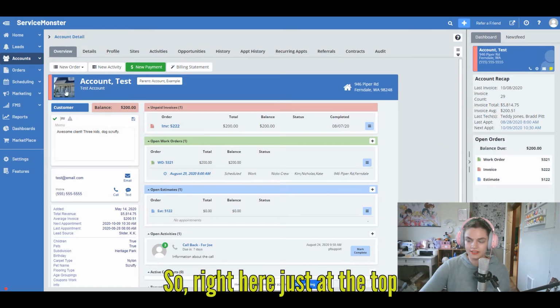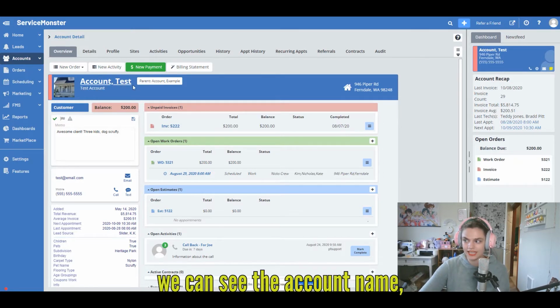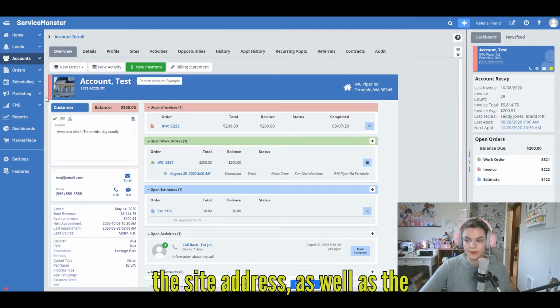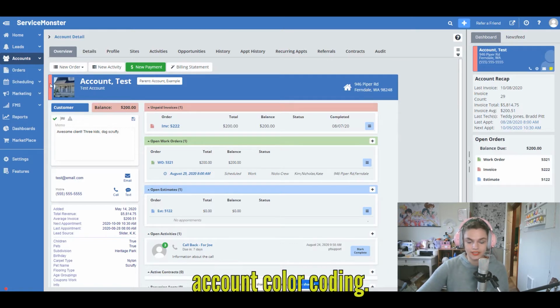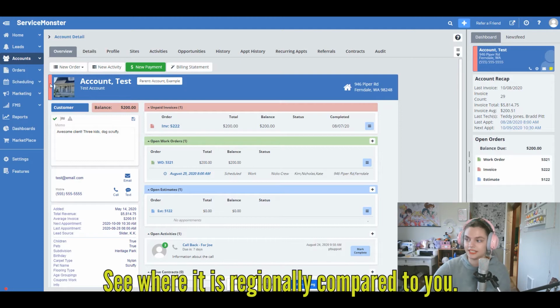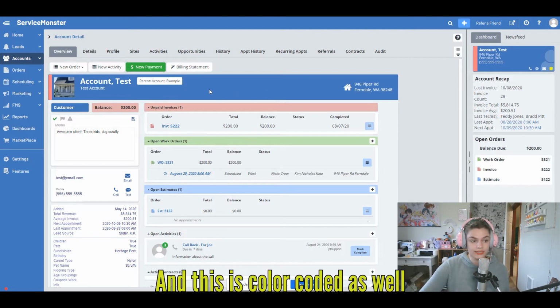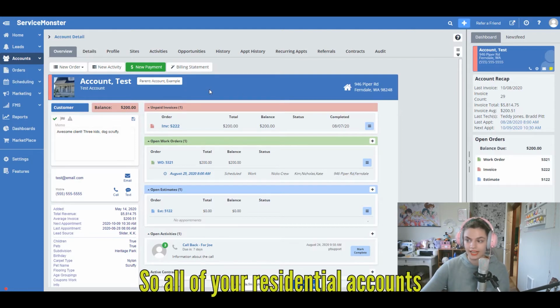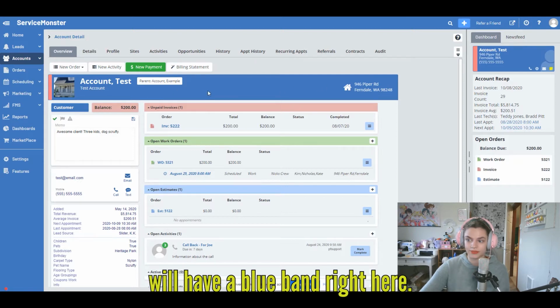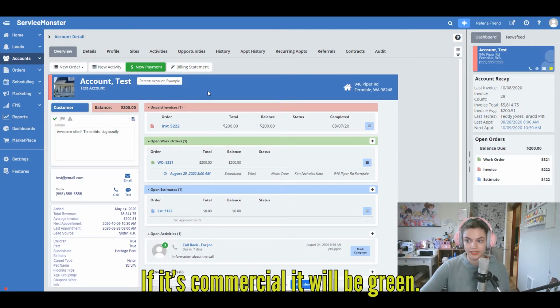So right here, just at the top, we can see the account name, the site address, as well as the account color coding, to see where it is regionally compared to you. And this is color coded as well. So all of your residential accounts will have a blue band right here. If it's commercial, it will be green.